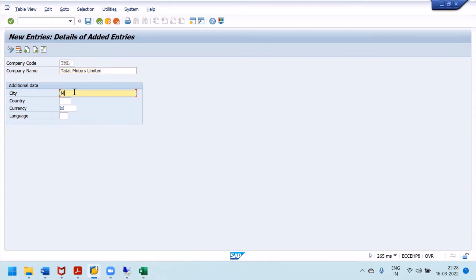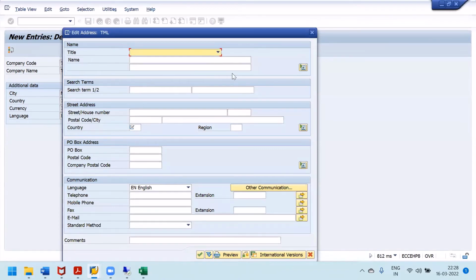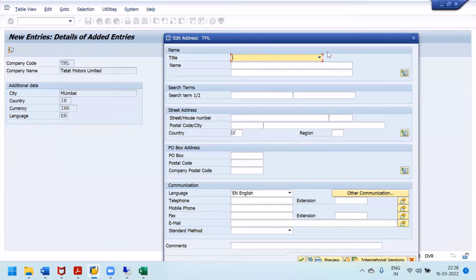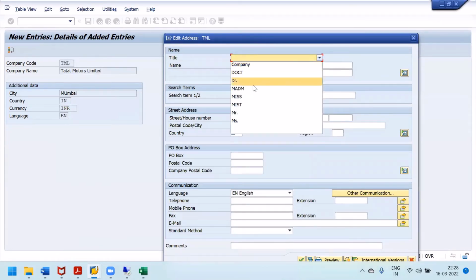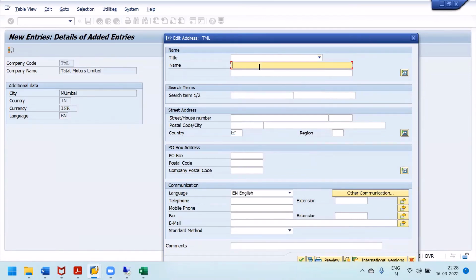Here it is in Mumbai, country IN, and then currency, let's say INR. The official language is Indian. In case you would like to put in more details like address, street, and so on, we can put them here. Let's say this is a company code we are using, so let's say it is Tata Motors.